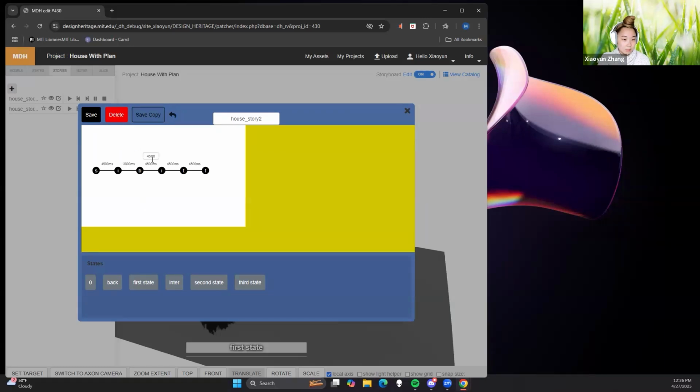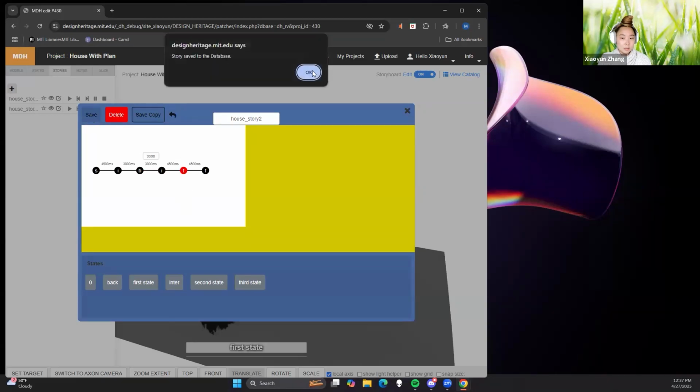Okay, so I will also do this one, change it to 3. If I want the first state to stay longer, I can change it to 1 second and then hit enter to register the state timer. You can also check on the timer by clicking on the state node, and you can check on the transition timer by clicking on the numbers above the transition line. Okay. After that, I go save again.